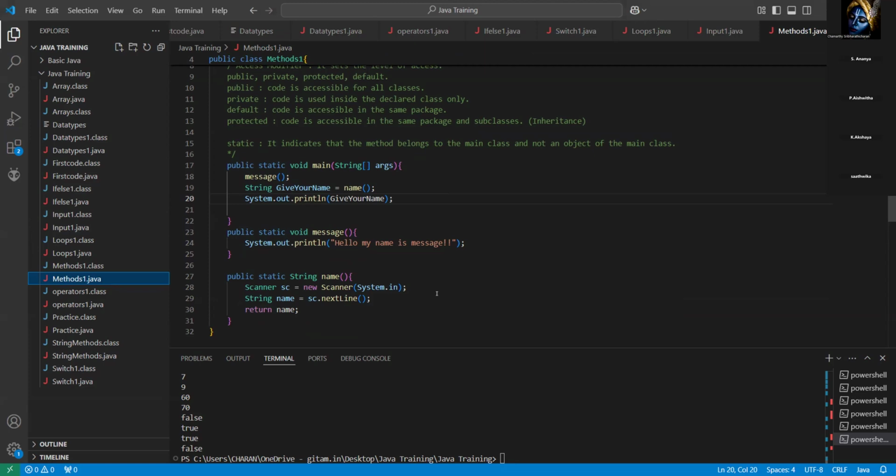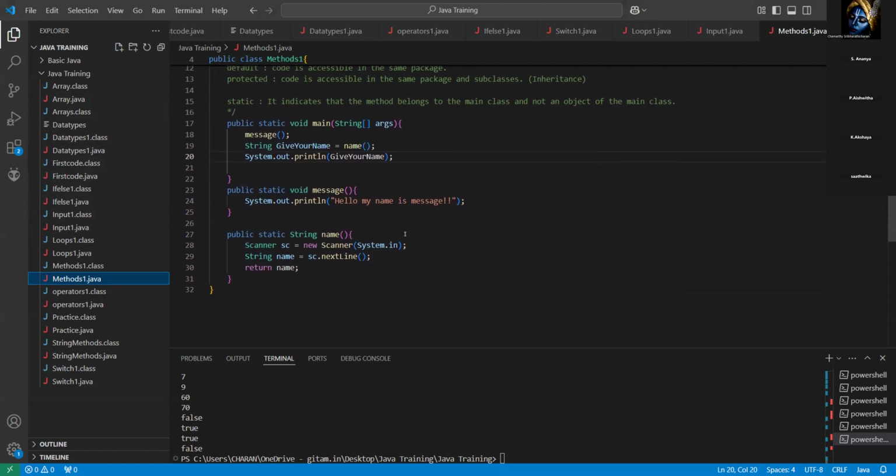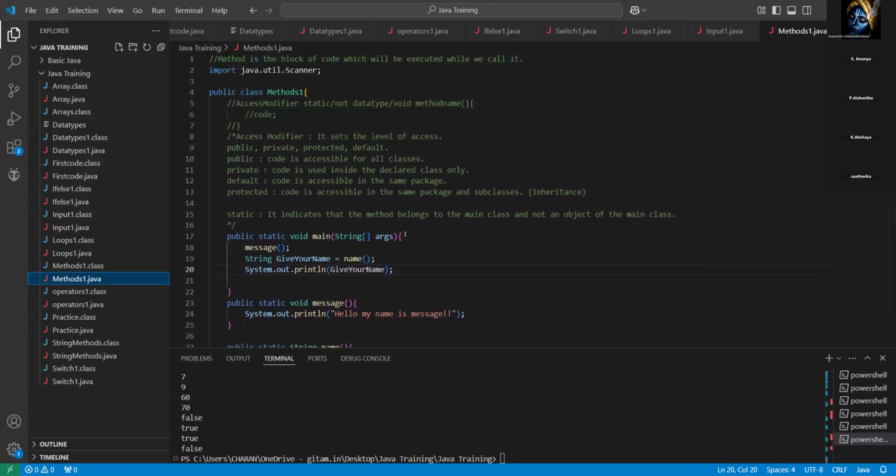Okay. The important thing is how to write methods. That is a very important thing, and in your placement examinations also you'll get questions based upon methods. You should know how to define methods.